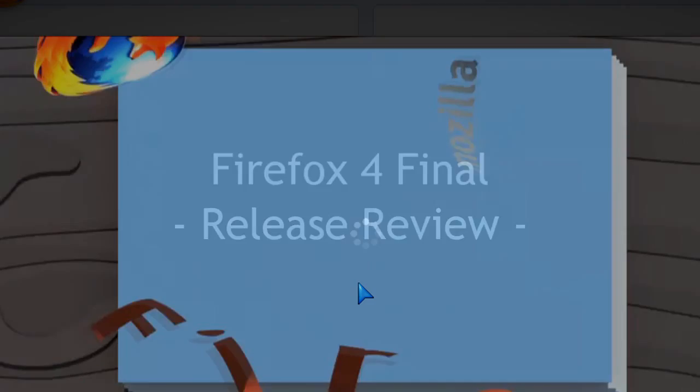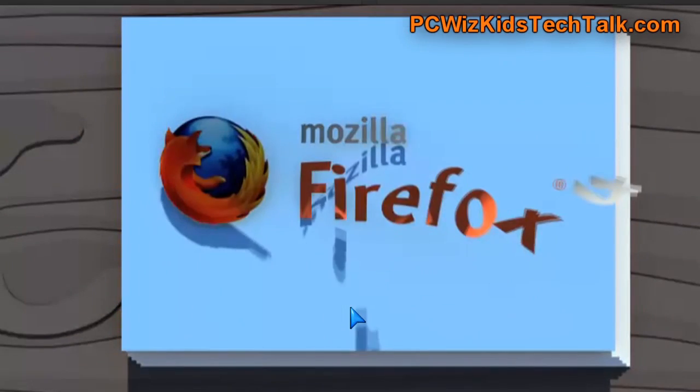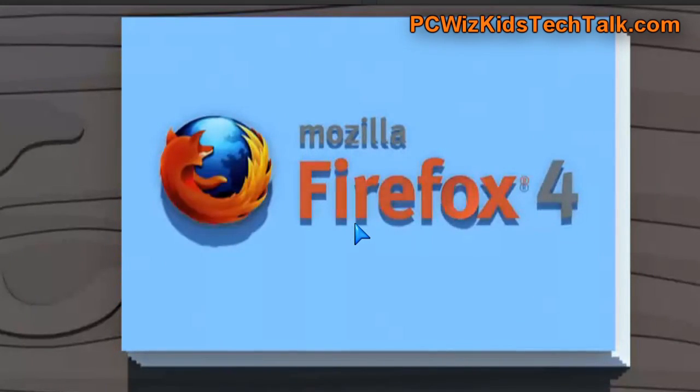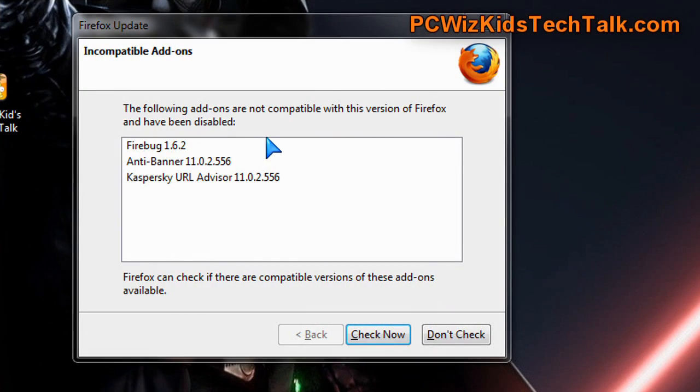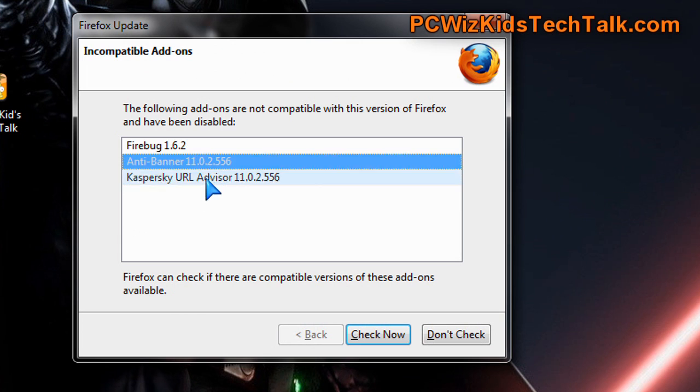Today we're looking at the final release of Firefox 4.0. That's right, it just came out earlier this week. I had a chance to try it out. I've been using the beta for a while, but it's good to compare against different versions of Firefox and to make sure that your add-ons work.